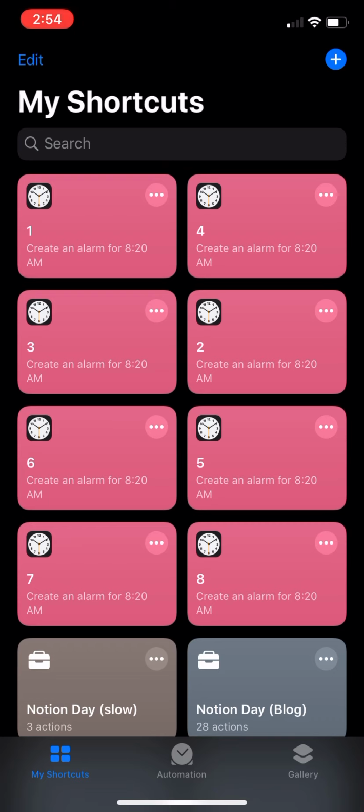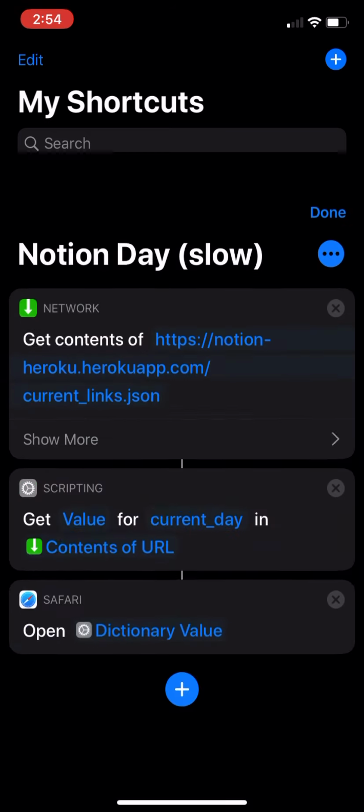I've got two sets of shortcuts that I want to walk through here. There's the simple but somewhat slow version, and then there's a more complex version that has caching and the bells and whistles, essentially. So let's jump into this. We'll take a look at the slow one first.